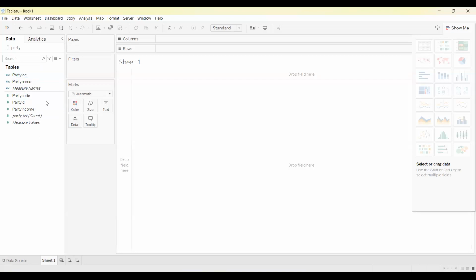So Tableau divides the columns into two sections. One is dimensions and the other is measures. Measures means all the numerical data type columns are considered measures. Party code is numerical data, party ID is also numerical data, and income is also numerical data, correct? All the numerical data is placed in the second section, that is measures. The party location and name are string data types. Dimensions means that, apart from measures, any other data type comes under dimensions.